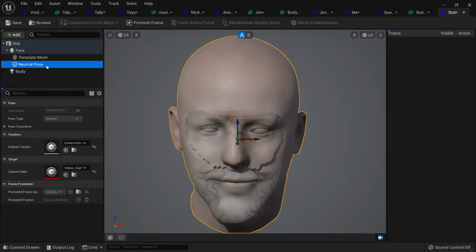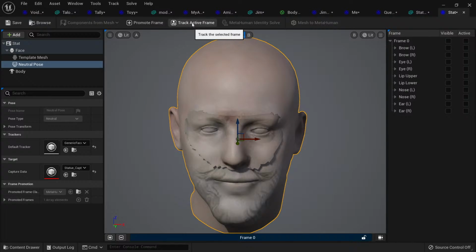You have to have a neutral pose to start out your promote frame. So you can't select promote frame if you're not in this option here. So we're going to go to promote frame. What that does is it creates the 2D image. Like I said, it's going to take that frame and lock it in as a 2D image. The reason it does that is because what you want to do is track where the eyes are located, the nose is located, and the mouth shape. So that's where the track active frame comes in handy.